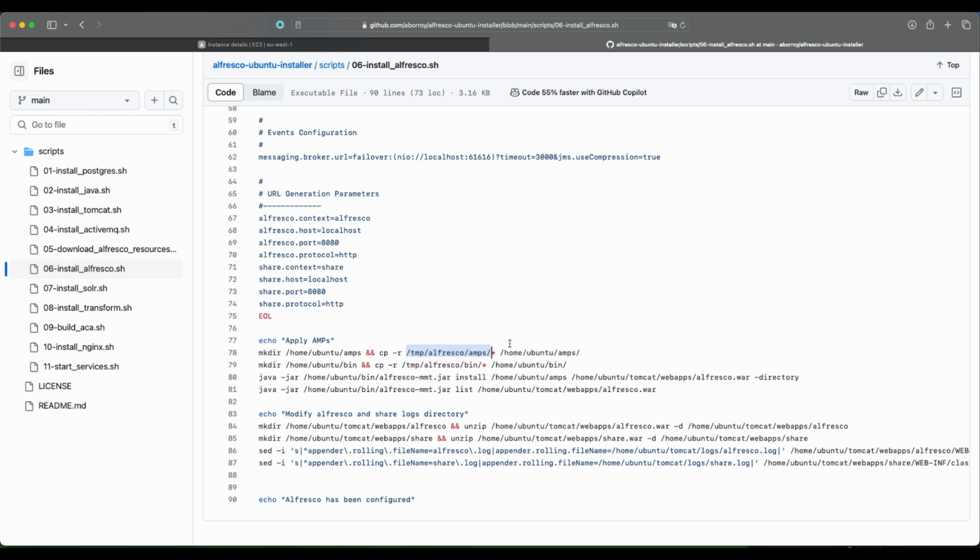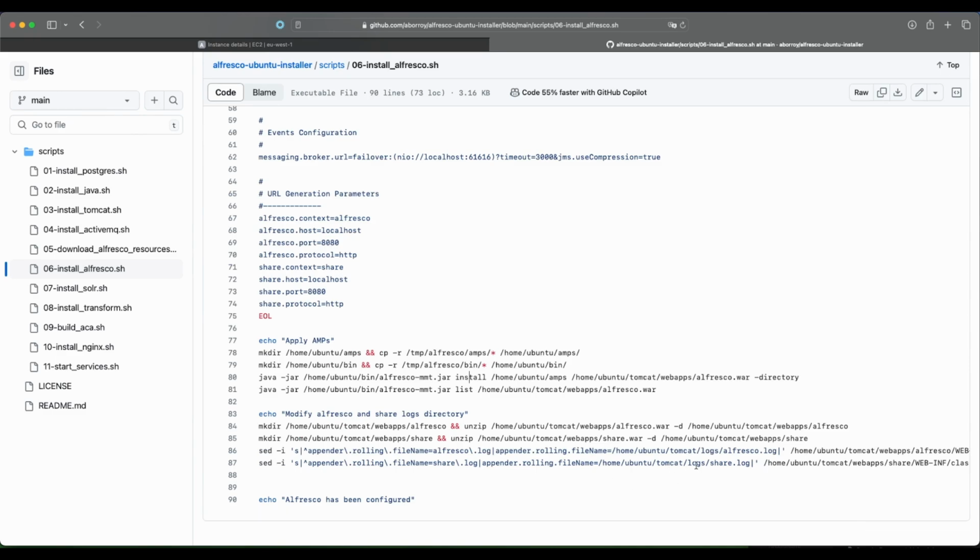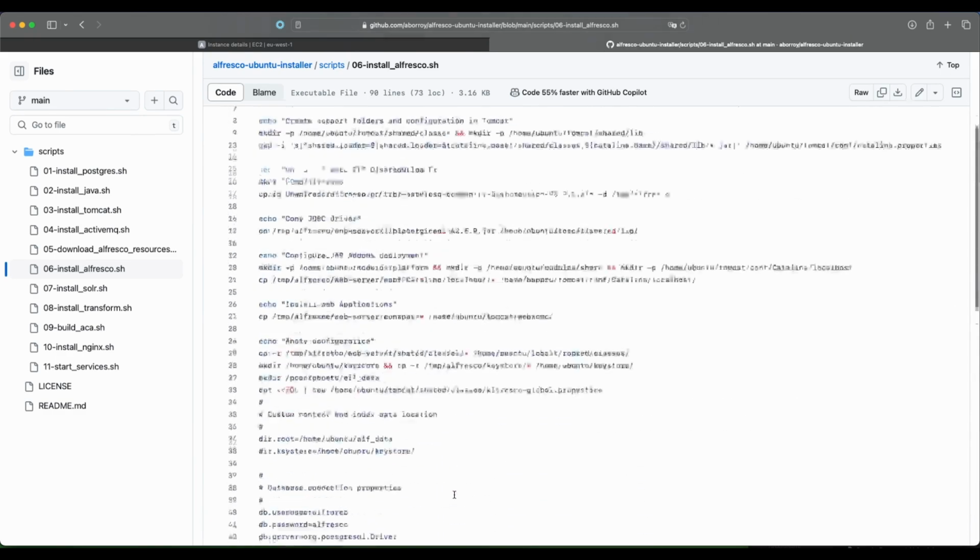So this AMP is required. We also copy this Alfresco MMT jar, which is the one that applies the AMPs, and we are going to do exactly the same thing with Solr. After that, we are just setting the file to create the Alfresco log and the Solr log files, so we can control everything inside this Tomcat logs folder, and that's all, right?